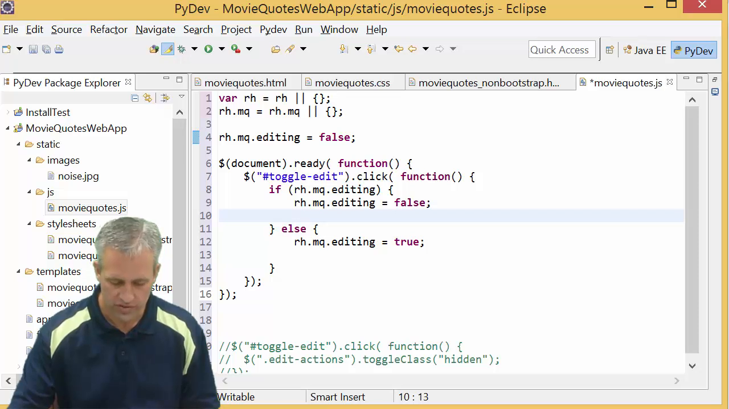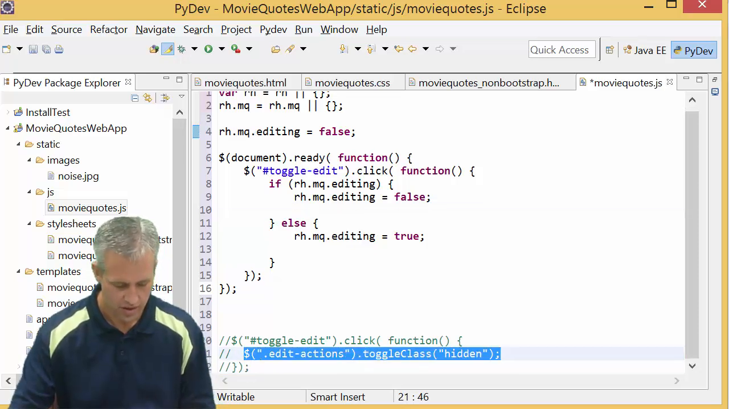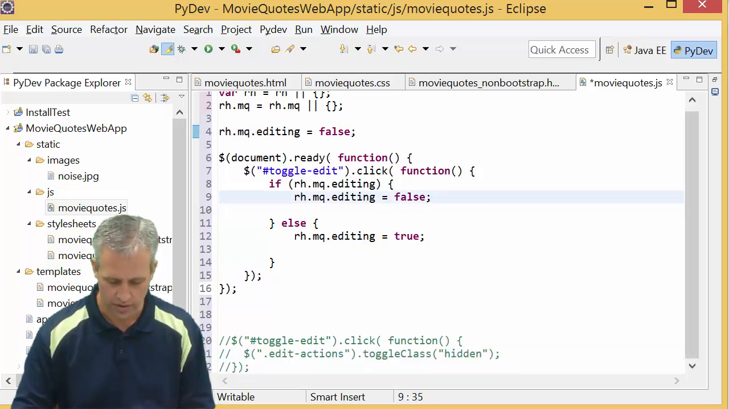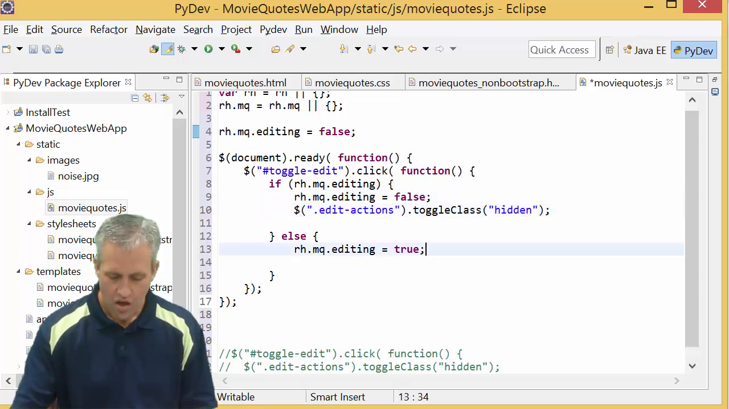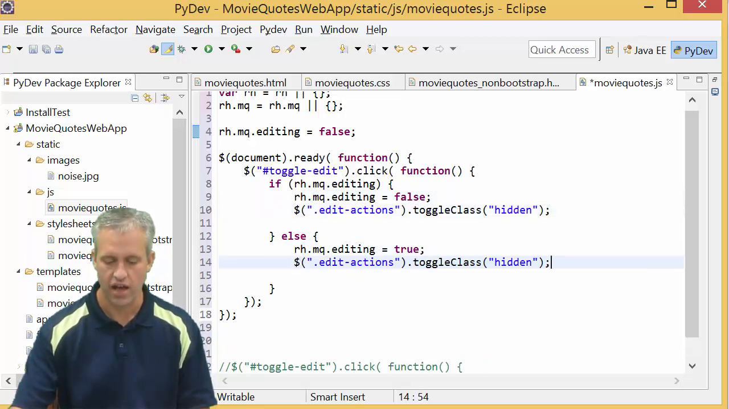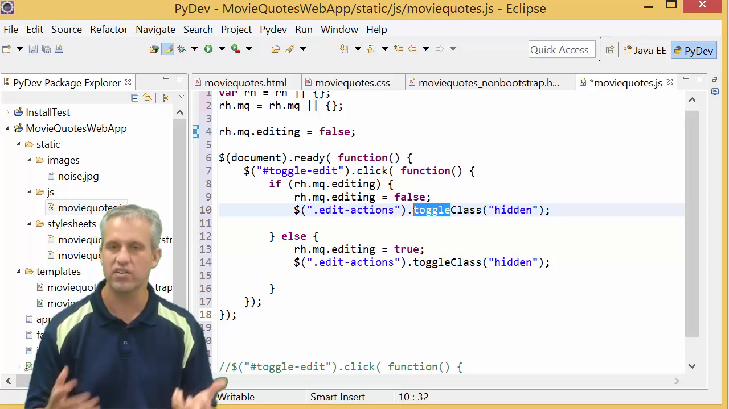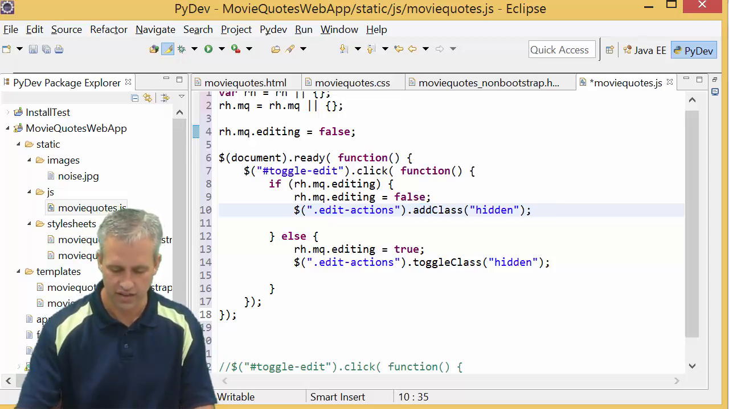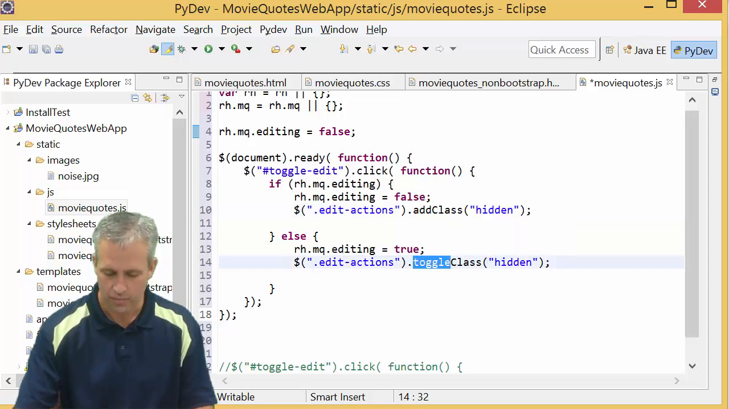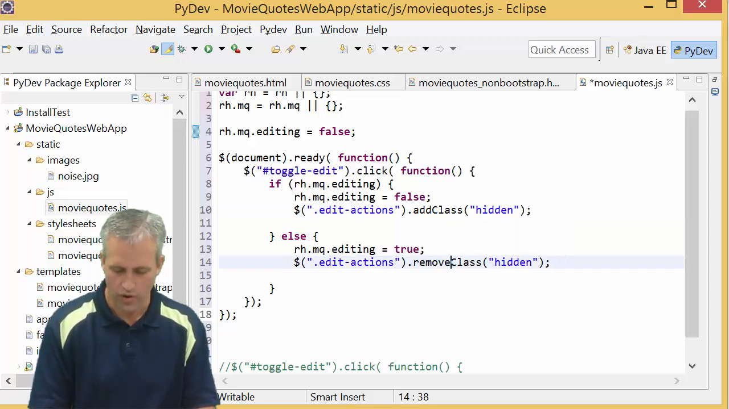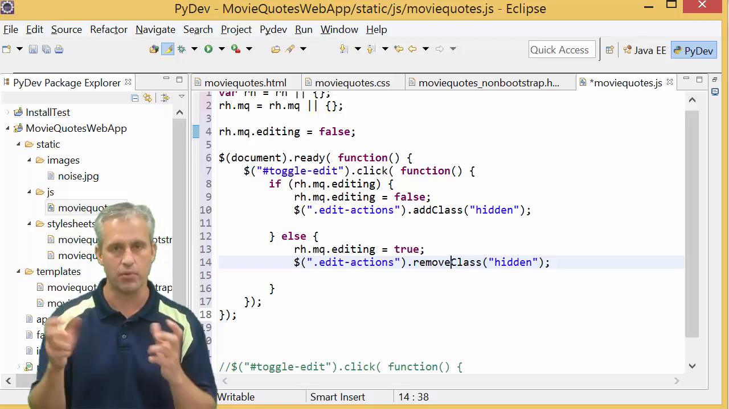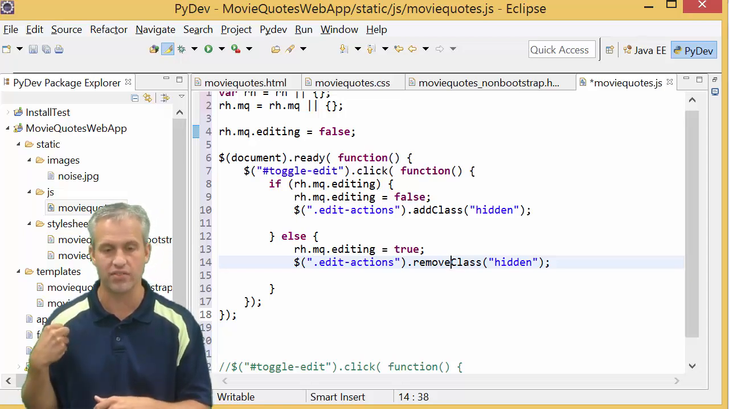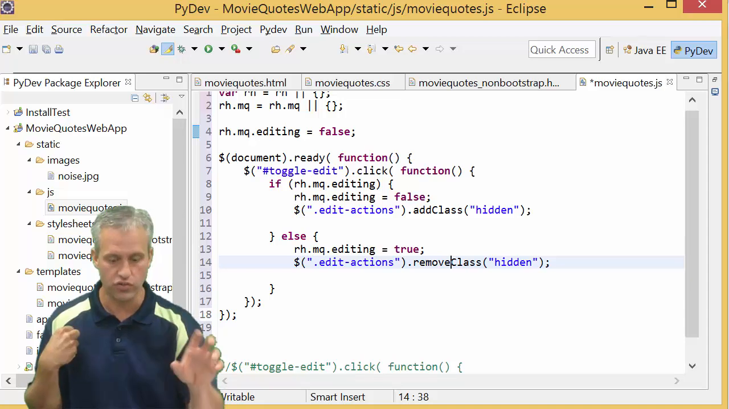So before we just said toggle class, because we didn't care what state we were in. To be honest, you could say toggle class here and it would work, but it just feels inelegant, right? So if I was editing and now I'm not editing anymore, I want to add the class hidden. And if I was not editing, but now I am editing, then I want to remove the class hidden. There's kind of a double negative going there. So if you remove the class of hidden, then you can actually do some editing, right?